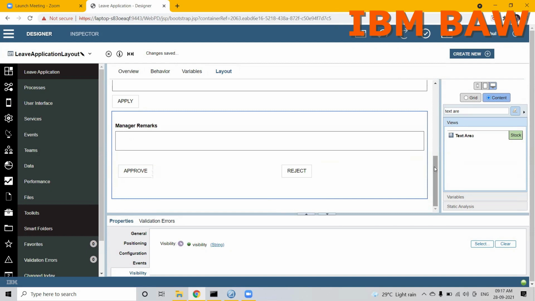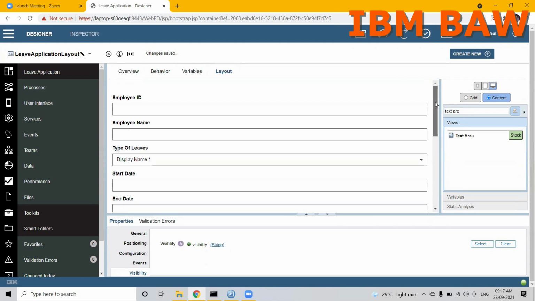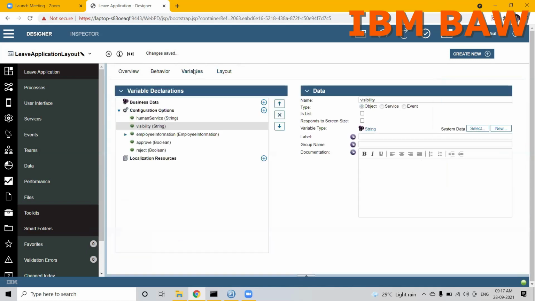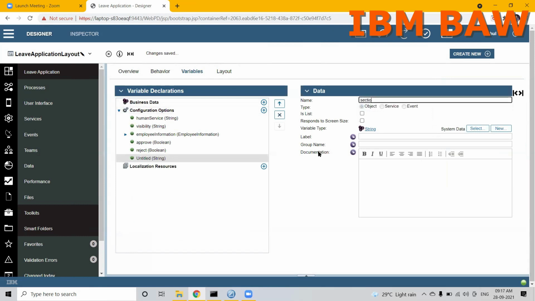when this layout loads for the manager human service, there also we need to do some changes, right? Now the layout above, which we have created here, employee ID, employee name, type of leaves, all these things, will be editable whenever it loads for the employee. But for the manager, this will again be read only, right? So I need to create some visibility for this as well. So I'll create one more parameter. I'm going to name this as section visibility.